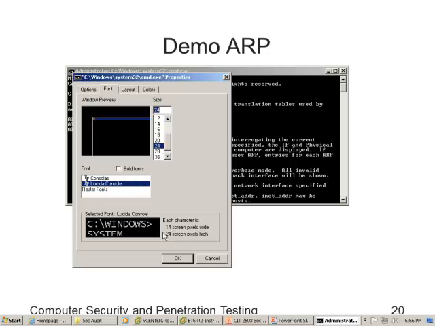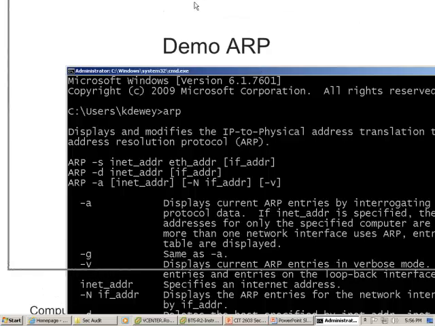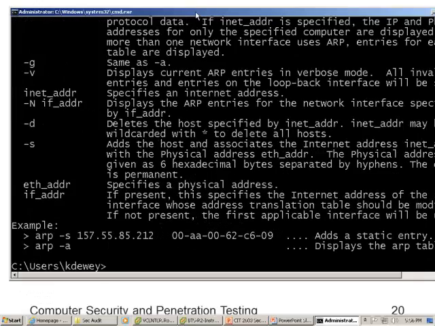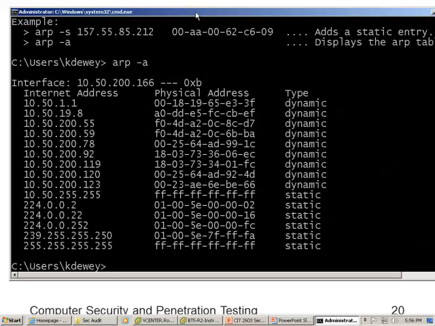Let's go 24. Okay. So ARP will resolve IP addresses to MAC addresses. If I go ARP -a, it shows me my ARP table. It's showing you the addresses that I have resolved. Obviously, I have a lot of IP addresses and quite a few MAC addresses.